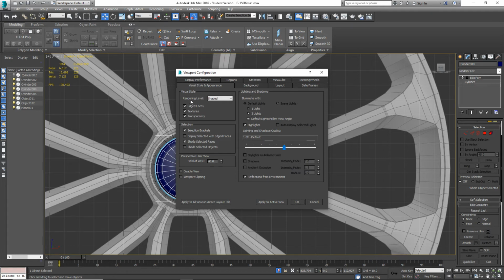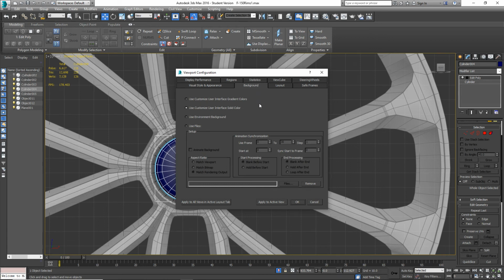But you can change your edge faces, textures, transparency if you don't want to see it in your view here or any of your other views. You can tick these off. But again, one of those things I don't ever really touch. I don't really bother with it, so I wouldn't really recommend touching any of that. Background, I've never even been to this tab until now, so I don't know. Again, one of those things I never use as well.